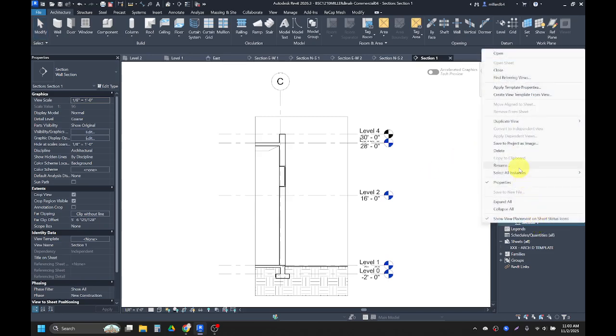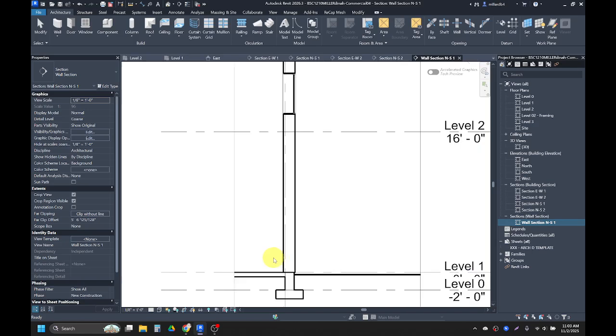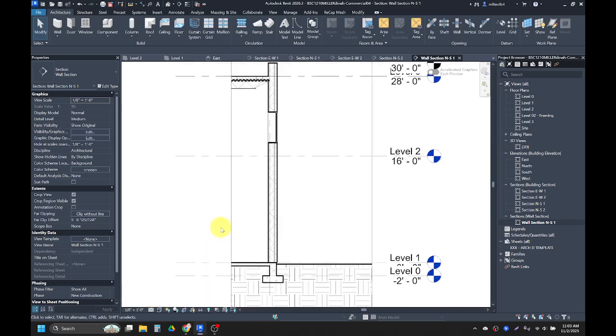I'm going to call this one wall section NS north south 1, and then enter. So immediately our detail level is not high enough for it. So we're going to click on our little square here and change our detail level up to medium, so that way we can see a little bit more going on in here.